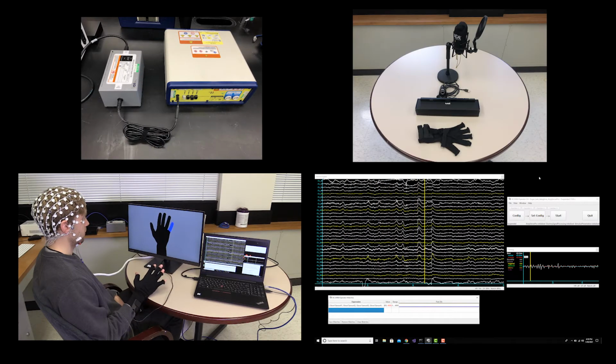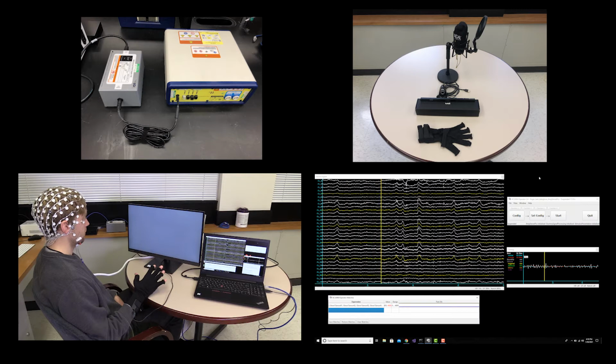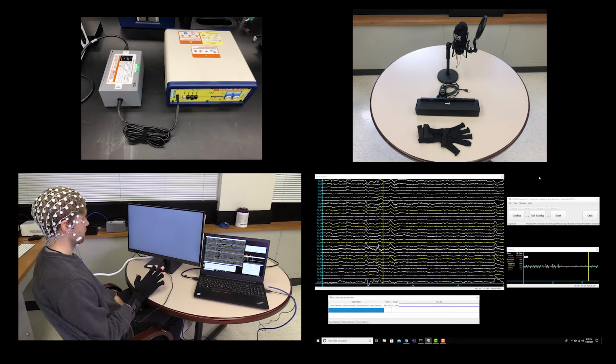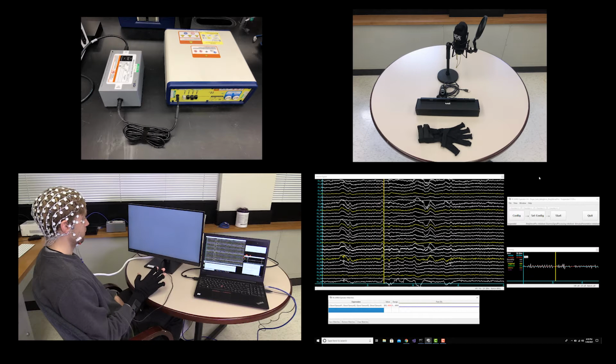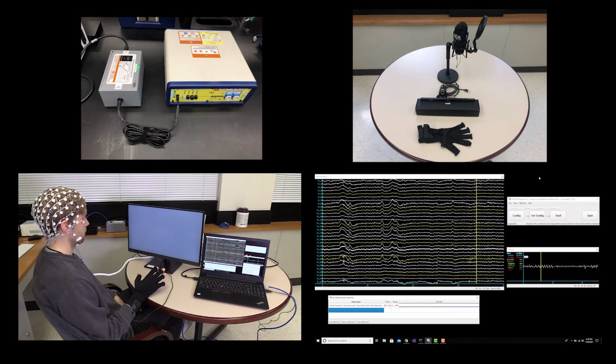BCI2000 also supports a variety of peripheral devices, such as webcams, microphones, eye trackers, keyboard strokes, mouse clicks, all of which are synchronized with the biosignal data. You can also synchronize to any other marker using the digital input on the amplifier. In this video, we will demonstrate synchronizing finger joint position from a 5DT data glove and the EEG responses from an EGI G10 amplifier using BCI2000.